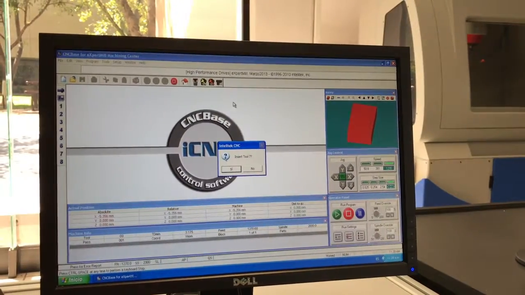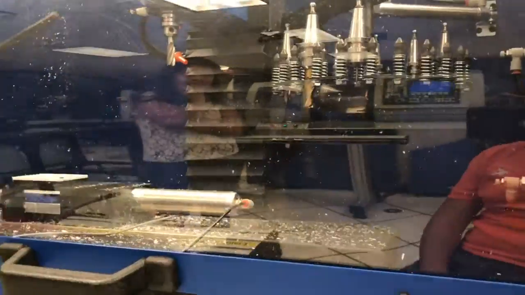Hi and welcome. Here we're going to program the milling machine, set the P0, and do the compensation steps. So first we select a tool. Here we select tool number 7.